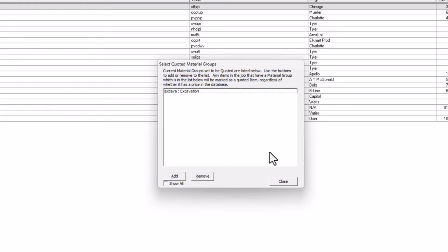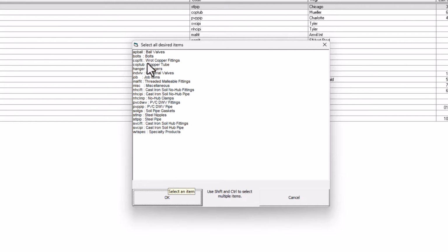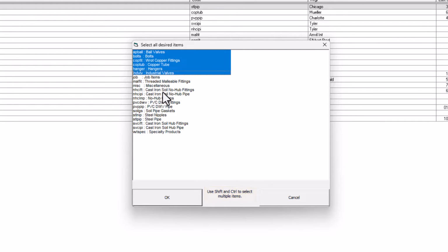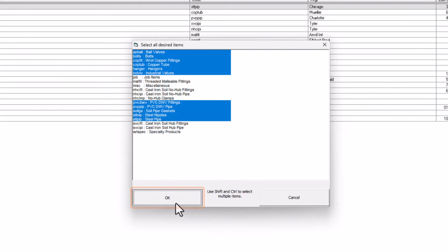A new window displays where you must indicate which material groups you want to get pricing for. Click the Add button at the bottom of the window and select which items you want to add to your quote list. Note that you can use the Shift and Control buttons on your keyboard to select multiple items. Once you've chosen your desired items, click OK.